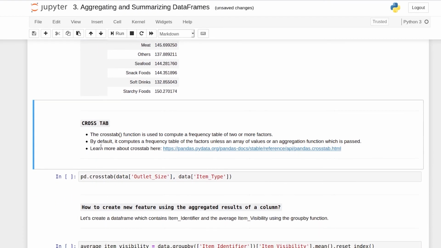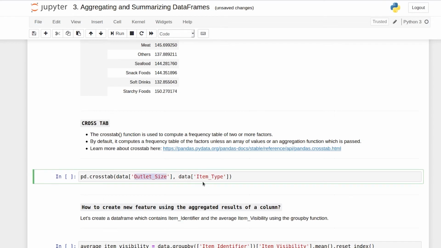Now there is another useful function for performing aggregation in pandas, and that is crosstab. Now crosstab is a function that is used to compute a frequency table of two or more factors. Let's see what we mean by that. So we have one factor outlet size and the other factor item type. Let's see what happens when we apply crosstab on that.